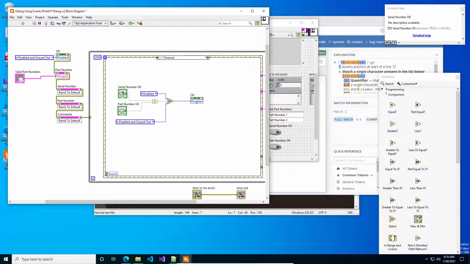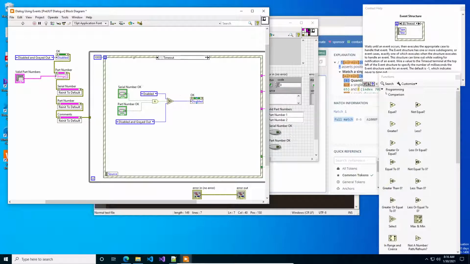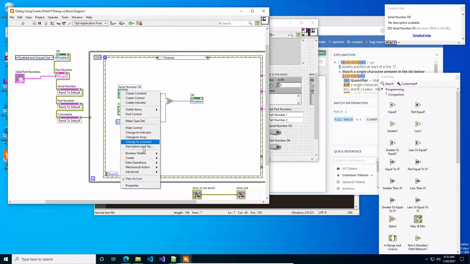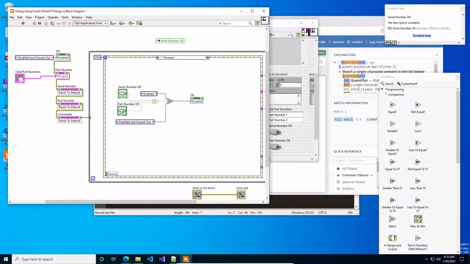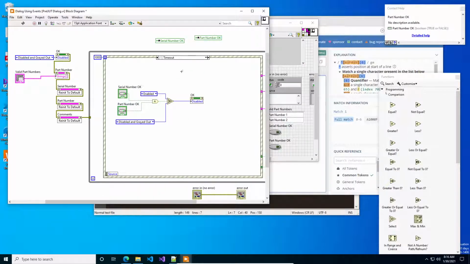So if both the serial number OK boolean and the part number OK boolean are true, the OK button will be enabled. If they're false, it will be disabled and grayed out. And since this is the timeout case, this will run every second to poll the current state. And then what we do in here is we're going to need 2 local variables. Let's go back to timeout. And we should probably initialize these as well.